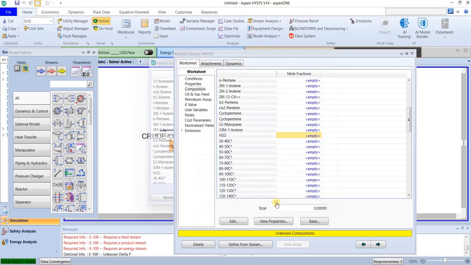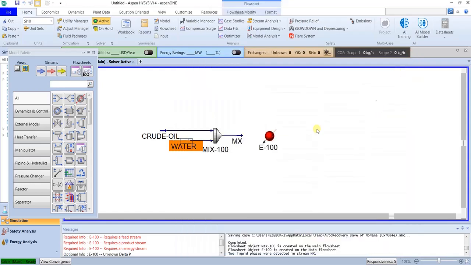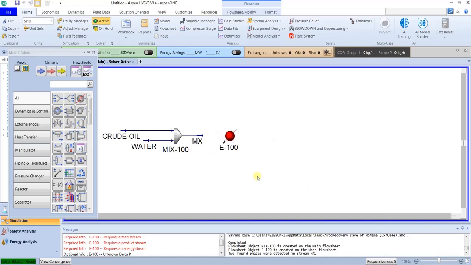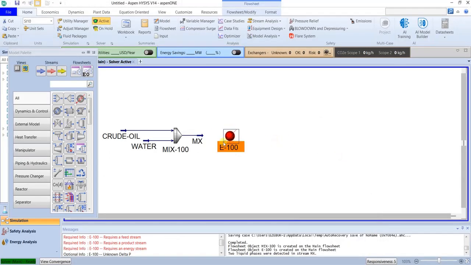Okay, and this particular stream is fully specified as well, right? So we have specified the first aspect of this model, which is to specify the mixer and the inlet streams. So next is to specify the heater. Back to the problem statement, it says the outlet from the mixer is then heated to 65 degrees Celsius through a heater. Pressure drop is 50 kilopascal.